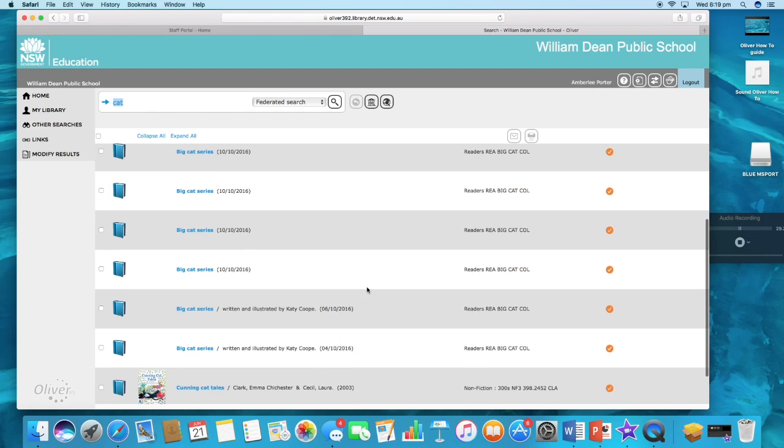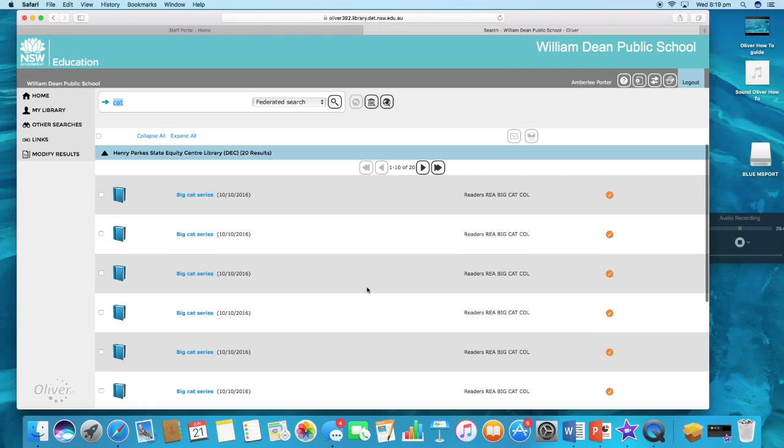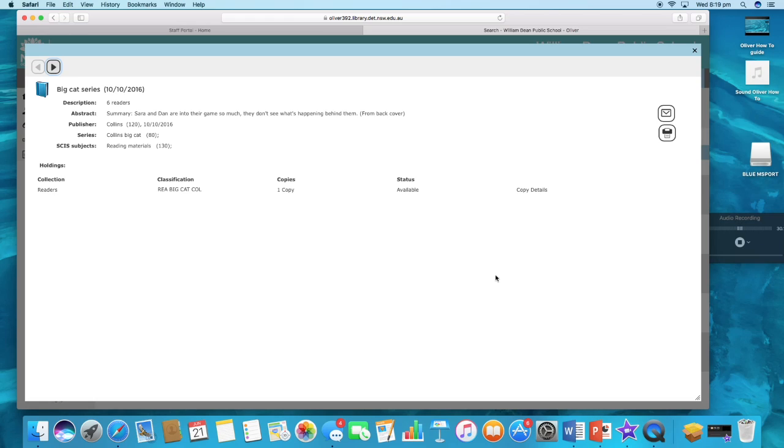So not only have I done a search on cats in our school library, but now I'm also furthering that and expanding my information, my resources, by searching the Equity Centre as well. And they give you an orange tick because that just shows you that it's not within your library, it's outside. And when you click on the resource, unfortunately you can't reserve it from this site, but you can email a link to yourself.